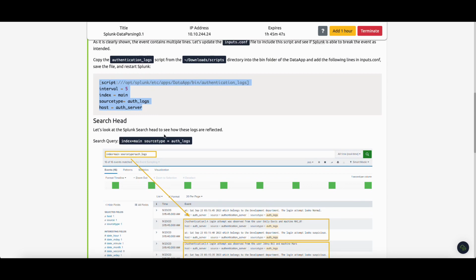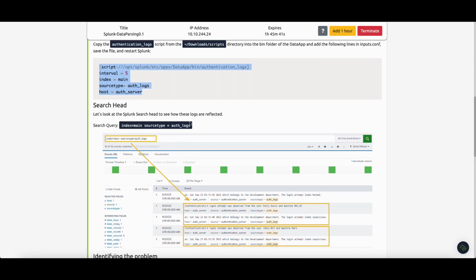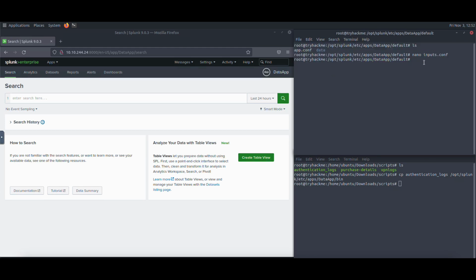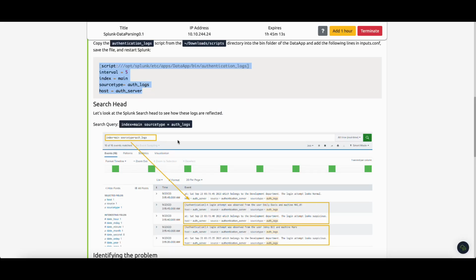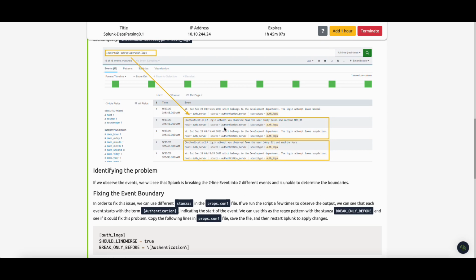Anyway, let's look at the Splunk search head to see how these logs are reflected. To see that, let's first save it by pressing Ctrl O, Enter, and Ctrl X. Now I have to restart my Splunk. To do that, let's do this operation. It has to be bin, sorry, Splunk and restart. After Splunk restarts successfully, our logs will look like this.